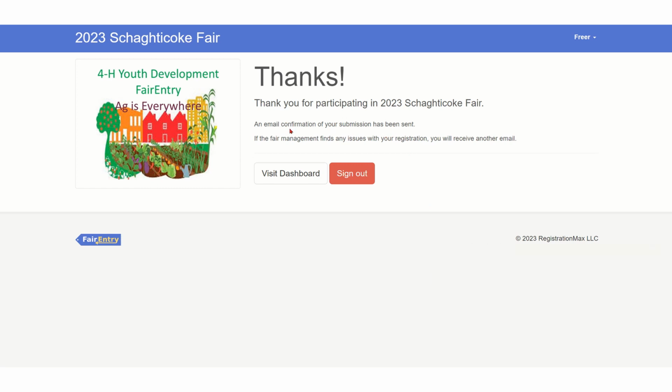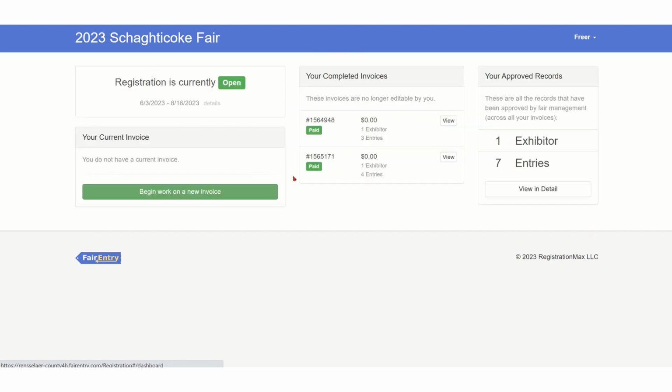Email confirmations are going to be sent to your email address. And if there's any problems, we'll email you. At this point, you can sign out of your session or visit your dashboard. From your dashboard, you can see your entries. We have one exhibitor, which is our one family member. And I've made 2 invoices, which are both listed here in the center, for a total of 7 entries in this fair.